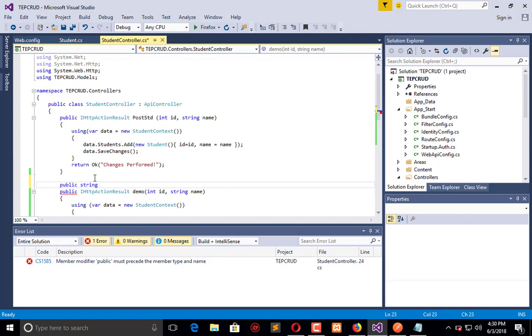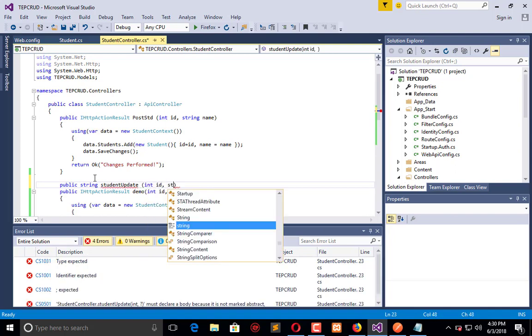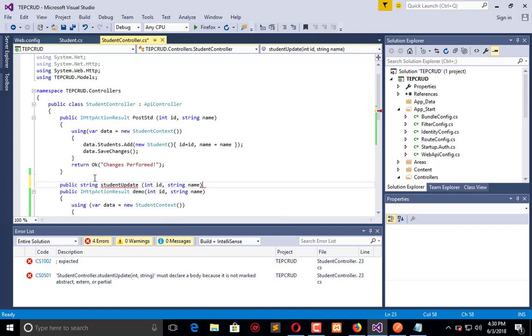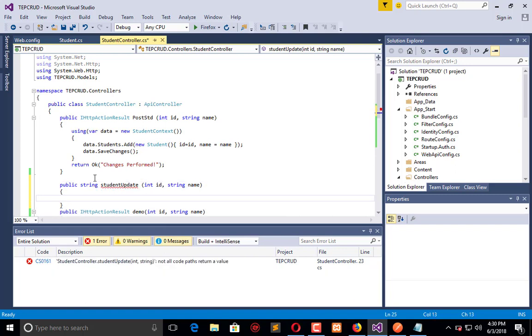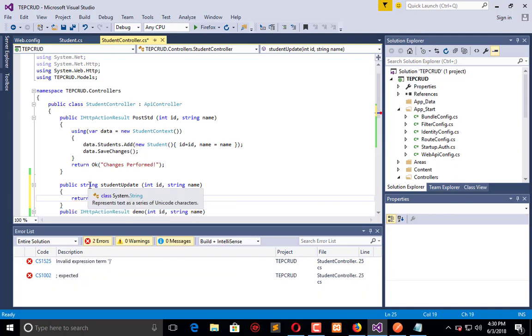And here I will say student update and pass two parameters, int for ID and string for name. And here a return type is a must whenever you are using these kinds of methods like int, bool, string, double, float, etc.